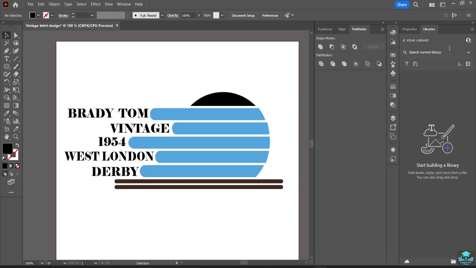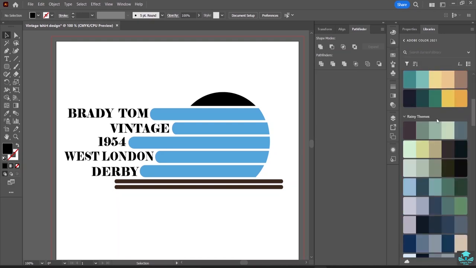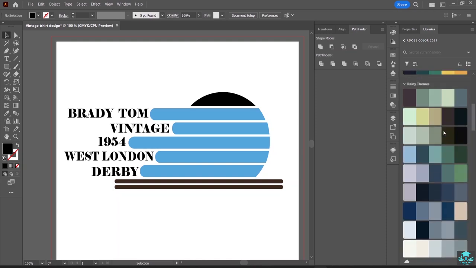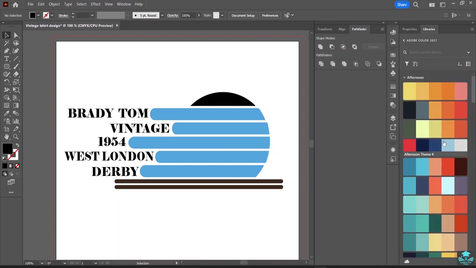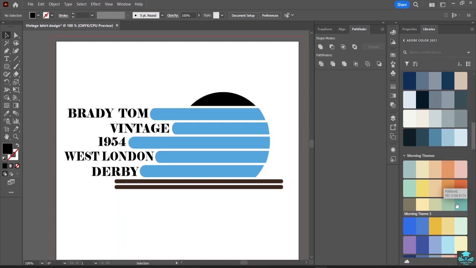Here you guys can see I can come here and go back to Adobe Color 2021, and here you can see I do have a lot of colors. From here maybe I will select one color palette and use that palette. So maybe I'll select this color palette. I can take this color, then I will come here, and as you can see I will use this one.